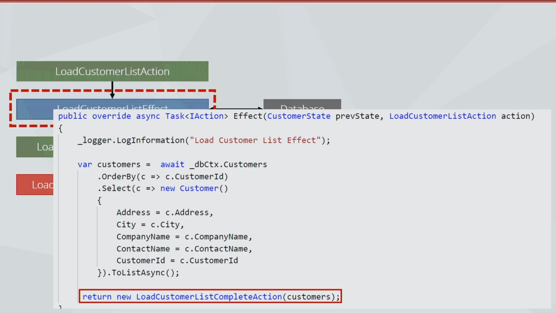Then further down the same class, we've now got our effect. Pretty standard code. This is how we go about running a database query, fetching data, and casting it into our in-memory customer object. And the very last thing we do is run that load customer list complete action. So this is the side effect. This action happens, loads stuff from the database, and then the stuff we loaded from the database, we're going to send to another action. Return new load customer list complete action.